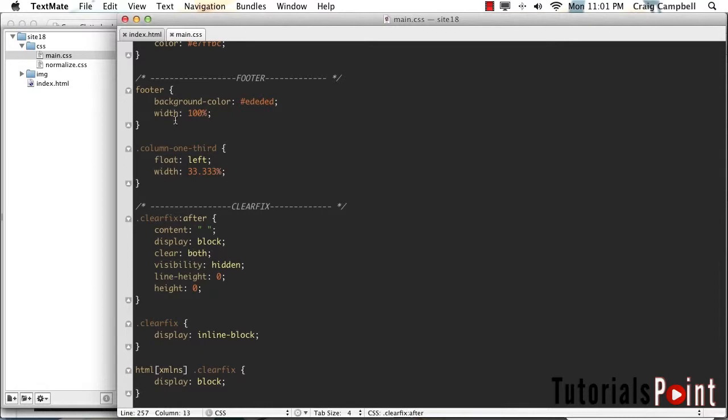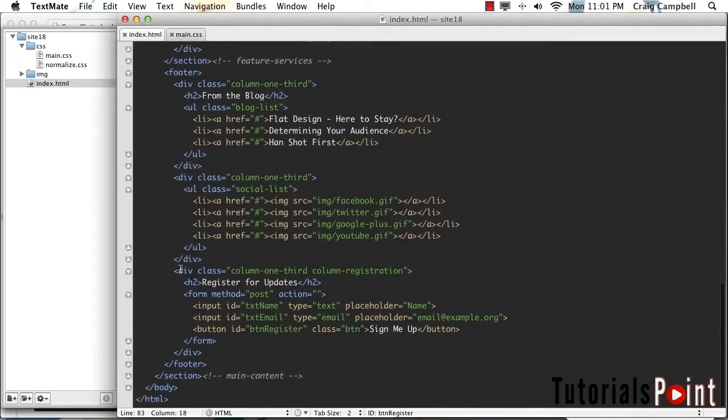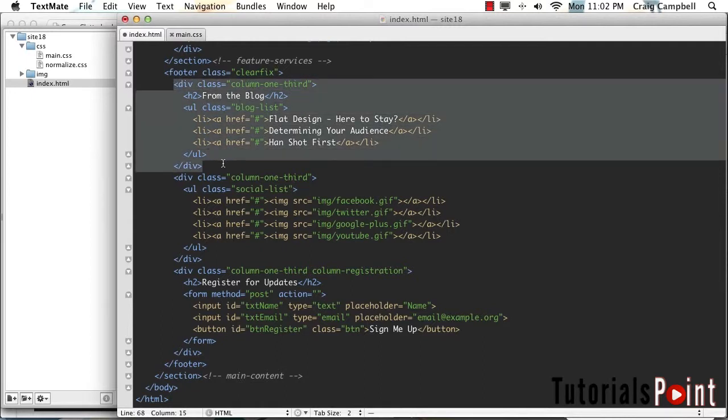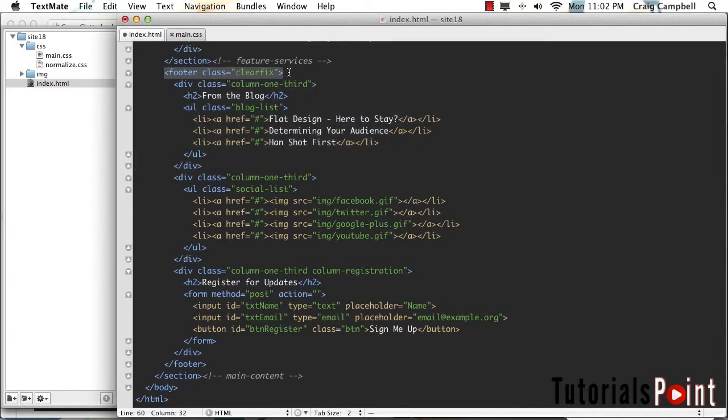So let's save our main.css file, jump back to index.html, and we need to add a class of clearfix to our footer. So for our footer element, we're going to put space, class equals, and then clearfix, all one word. And again, if you're confused about what element to apply that class to, it's going to be the parent of the elements that are floating. So this div with a class of column 1/3, all of these column 1/3 classes are floated to the left, and it's that float which makes the background of the parent element disappear.